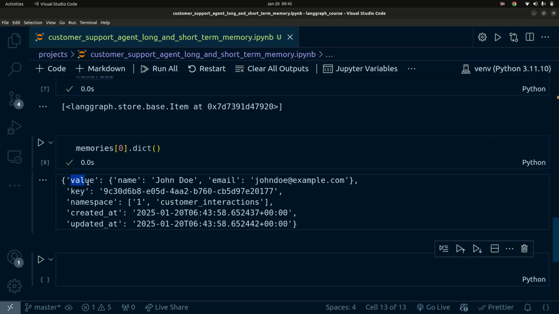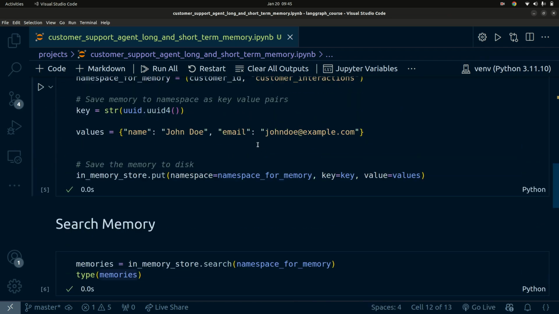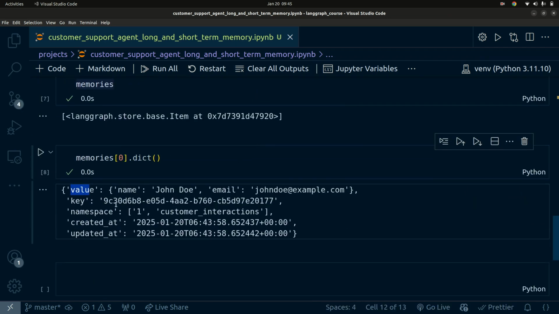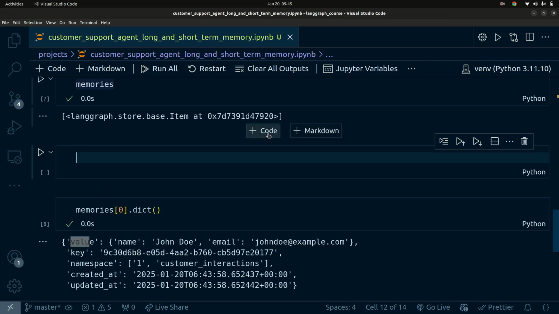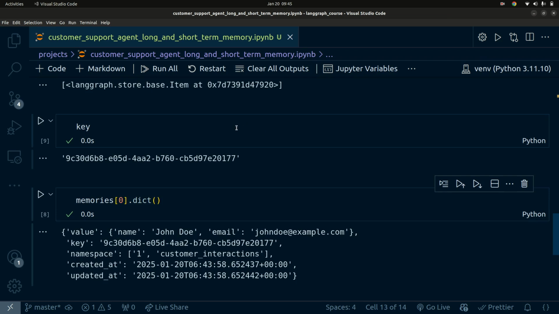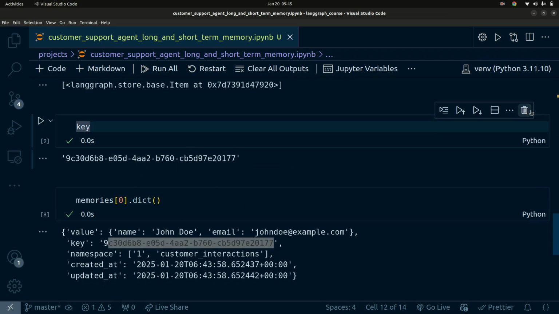It has a value, which is exactly what we stored within that memory. It has a key, which is a UID you created. So if I make a call and say print key, and run that, you can see this is the key that we created, and this is right here. So let me delete that.